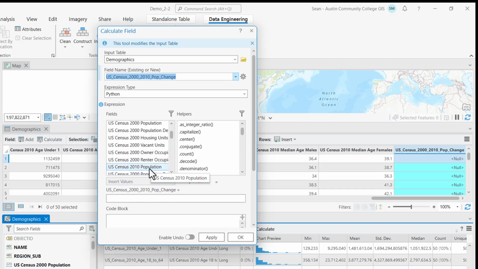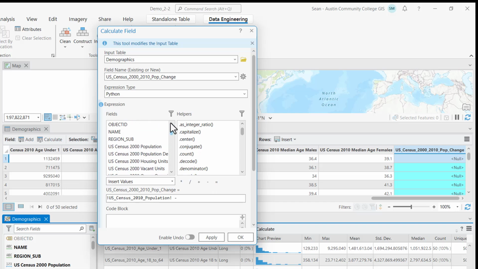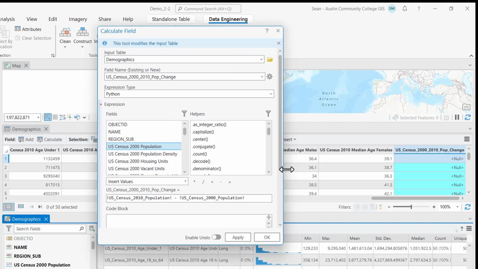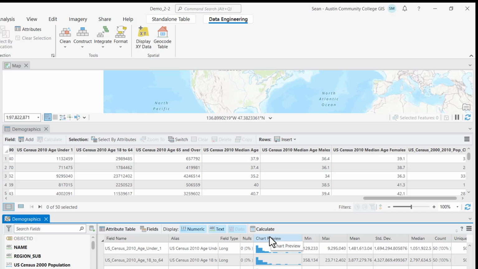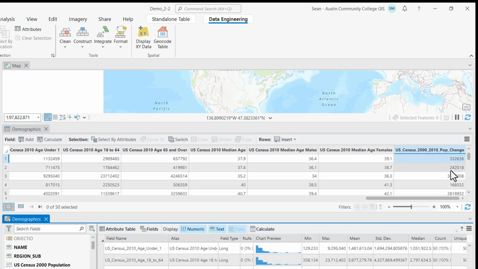So we're going to set 2010 population minus the 2000 population. So I double click on the fields to copy them down to the expression, and there you can see we're going to subtract the 2000 population from the 2010 population to calculate the values in the pop change field. Go ahead and click OK. And then if we scroll the table again to the right, we can see our updated population change values.